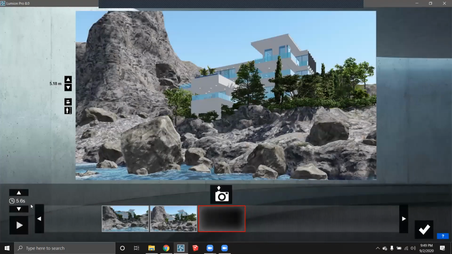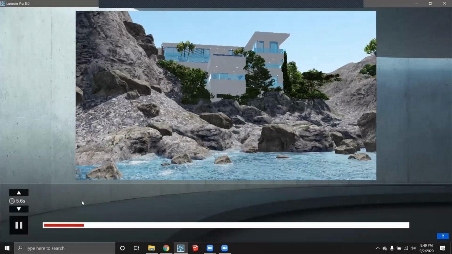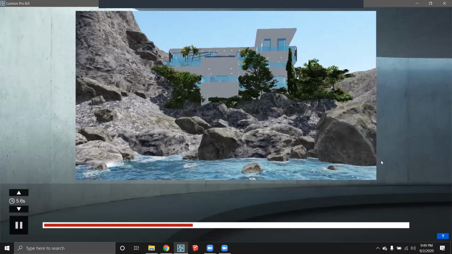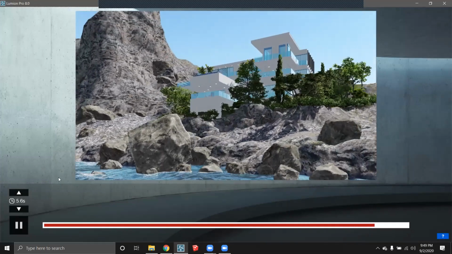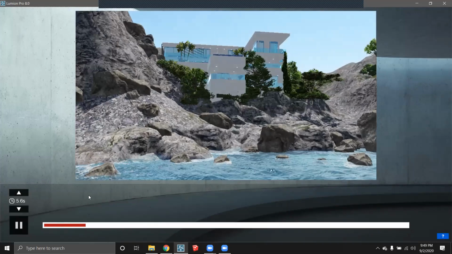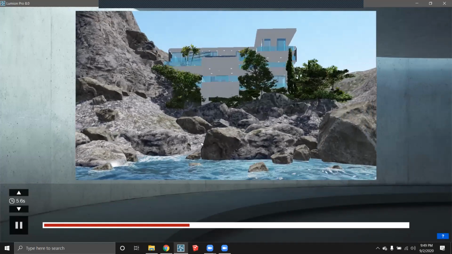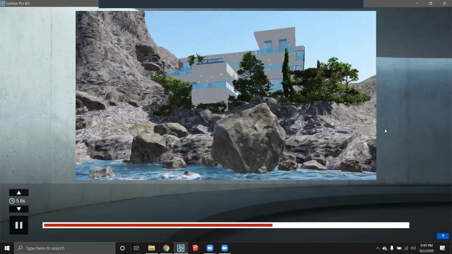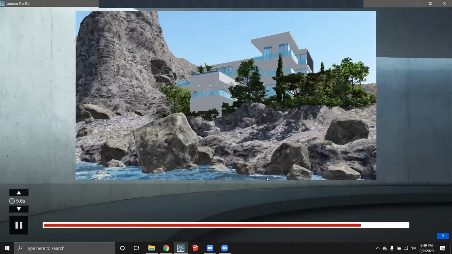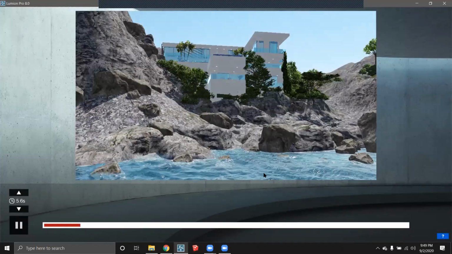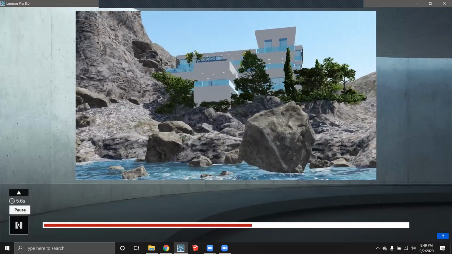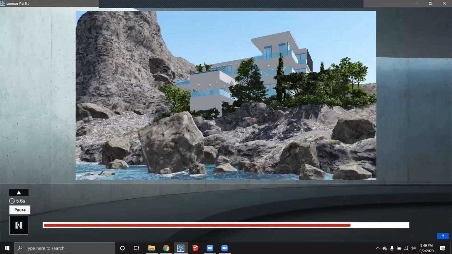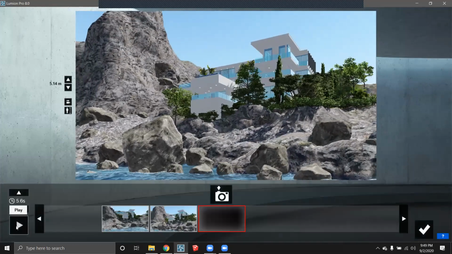Now if I play this movie, I will get a smooth transition from this point to the second point, something like this, and I will create a video like this. I just selected a first point, so first scene here, and second scene somewhere at this place. So it will give a video kind of effect once you add this. Now I'm pausing it.